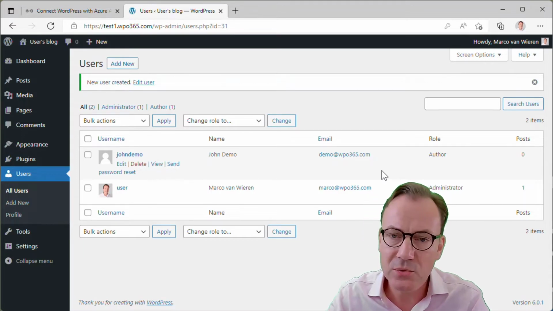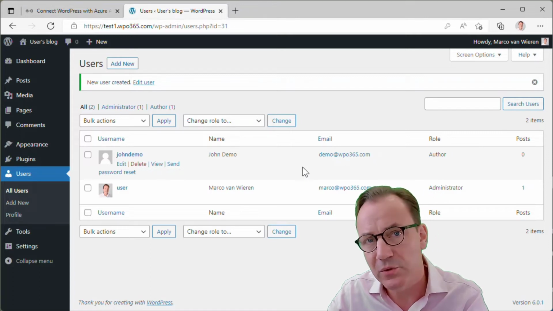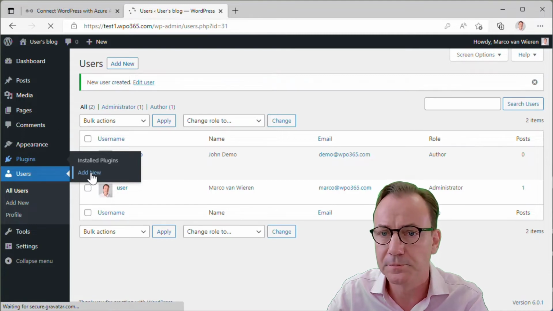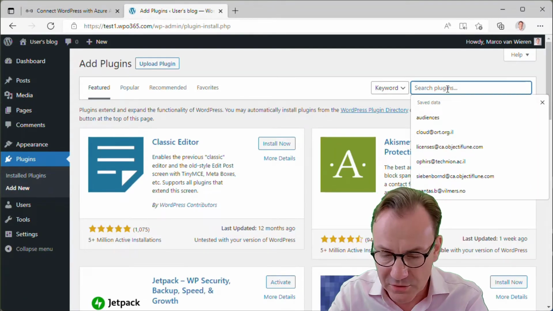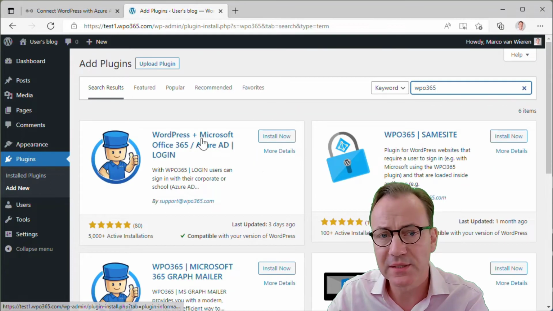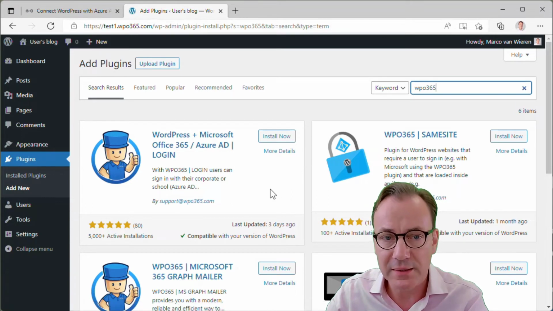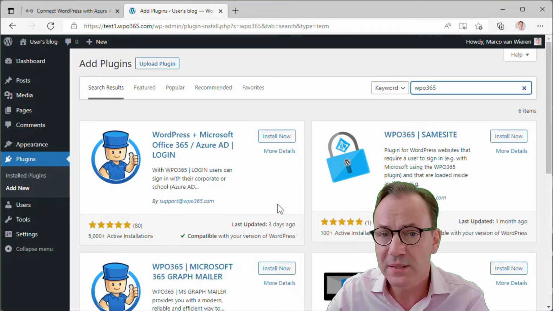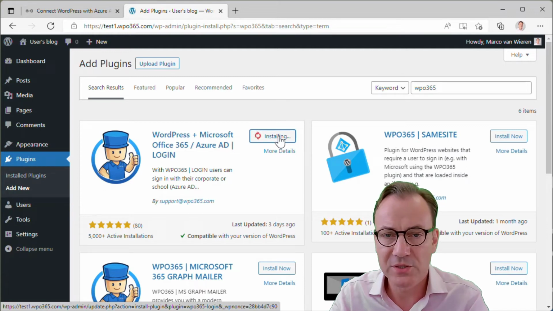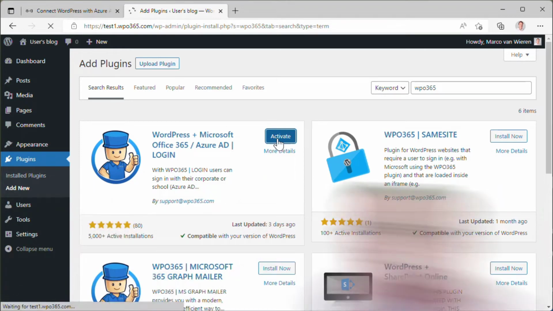So to allow this user to sign in, I would need to first of all install the plugin WPO365 login. So I go to plugins and I click add new. I search for WPO365, and here you'll see that there is the WordPress plus Microsoft Office 365 Azure AD login plugin. There's more than 5,000 installations at the moment, and this will be the next one. I click to install, and once installed I click to activate the plugin.